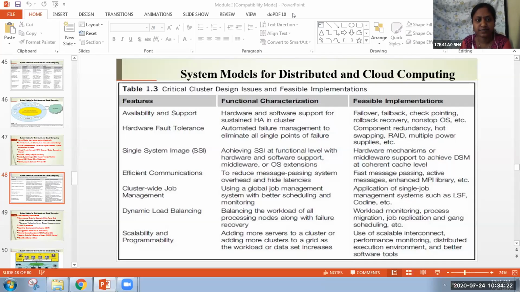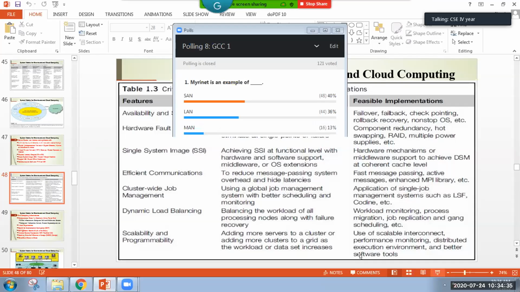SAN, sir. LAN. Okay, so what is the example of LAN? I told you Ethernet. It may be Ethernet, it may be gigabit Ethernet, it may be fast Ethernet as well, right? So Myrinet is used in SAN. So coming to the next.